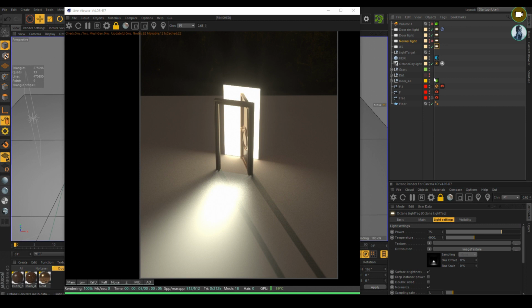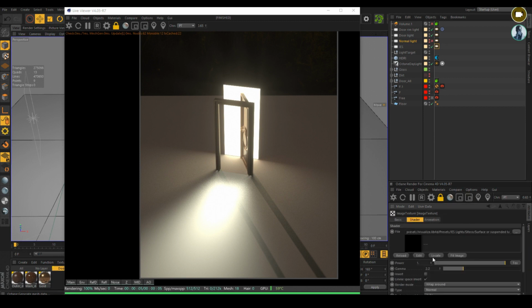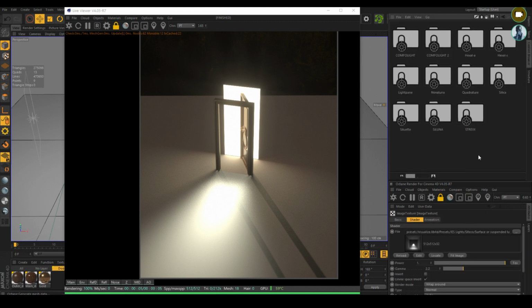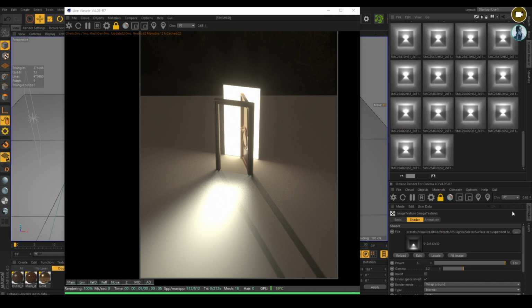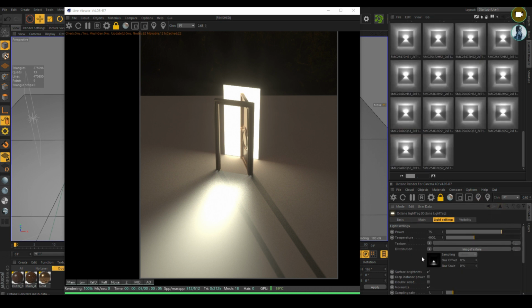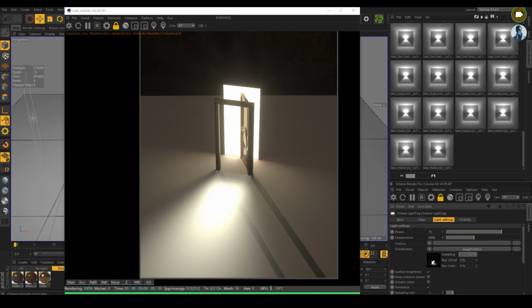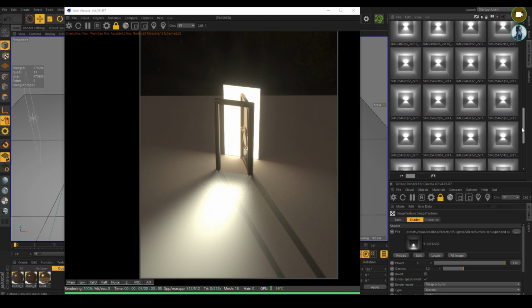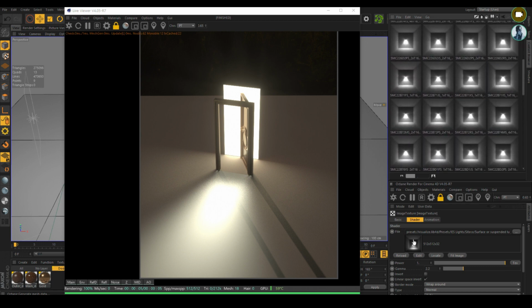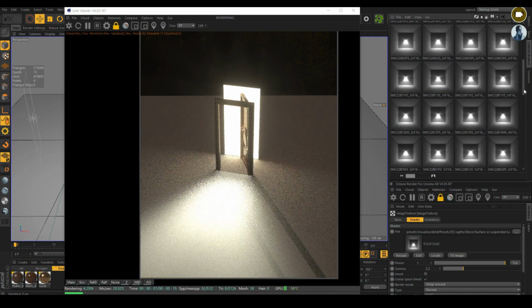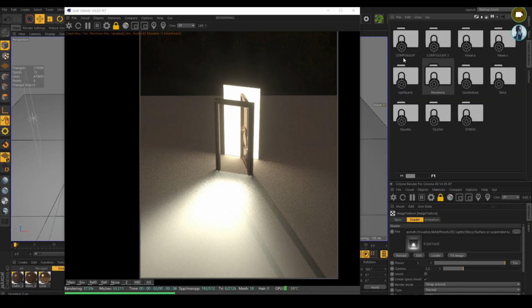It's fairly simple to set up in Octane as well. There's like a million IES lights in the Cinema 4D directory that you can pick from. Just in the light settings, you click IES here. And then in distribution, you change the texture to whichever one fits your scene, whichever one you like. We've got tons of different effects.